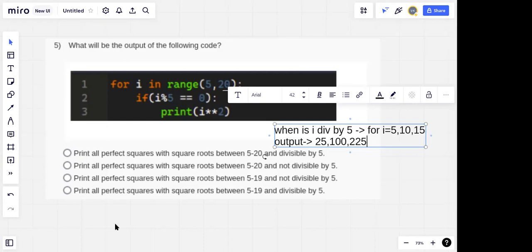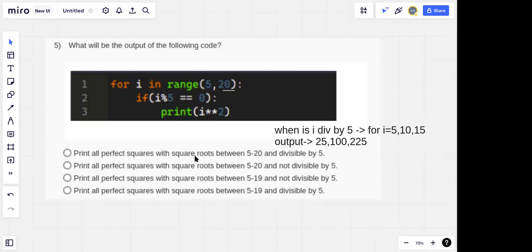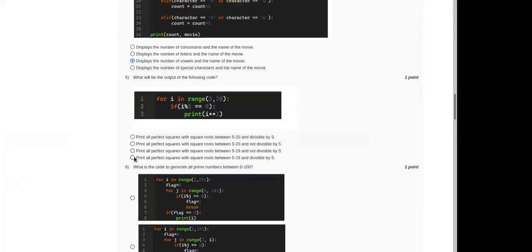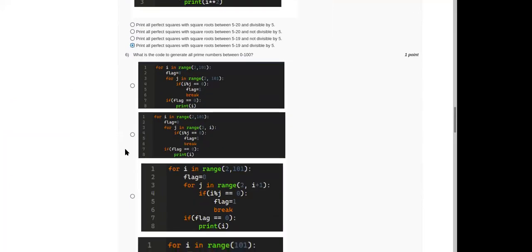So print all perfect squares with the square root between 5 and 20 and divisible by 5. This one is not going to be the answer because 20 is not included in the range. So definitely the fourth one is going to be the answer. I hope that's clear. So let's move to the next question.